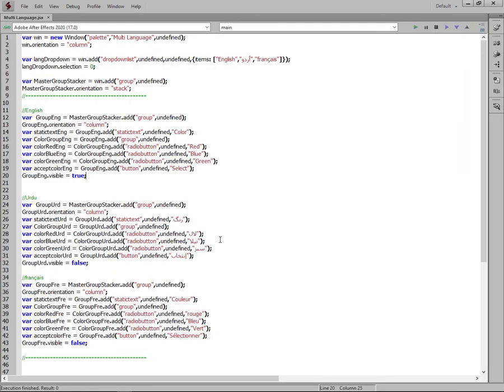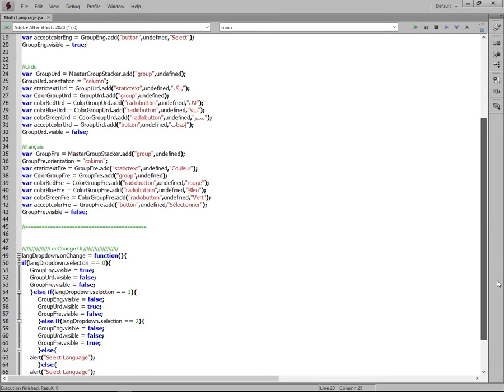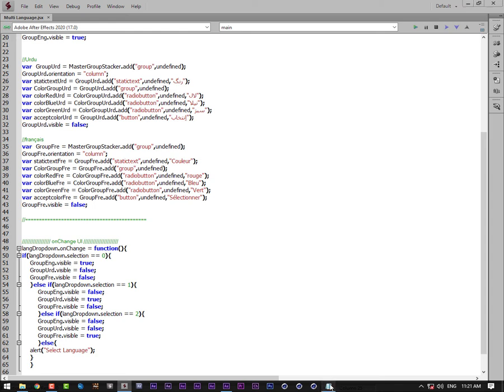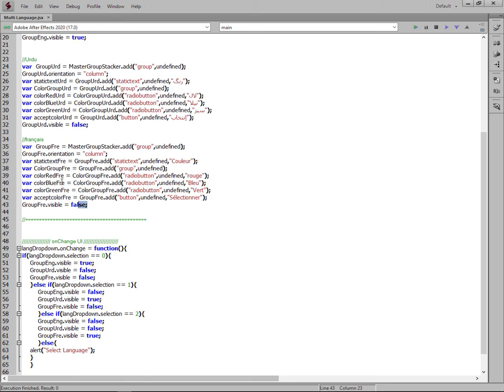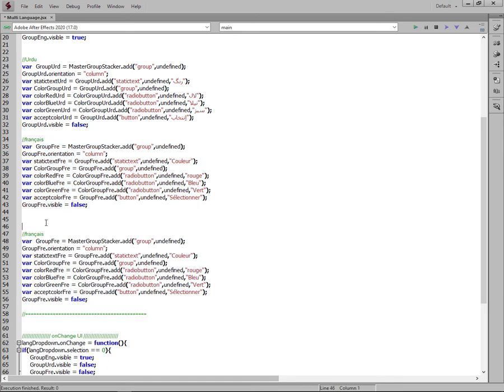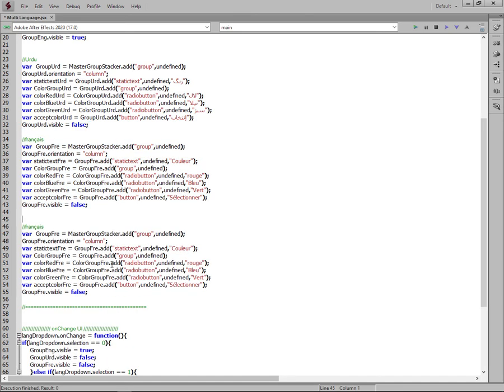And now we have one more language, Arabic, so add this also. I am using the same method again, selecting the last one and pressing Ctrl D, and we have this French UI group also, and I'm changing this to Arabic. This section is for Arabic.